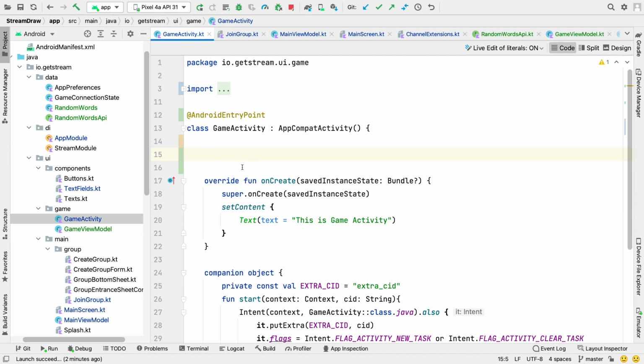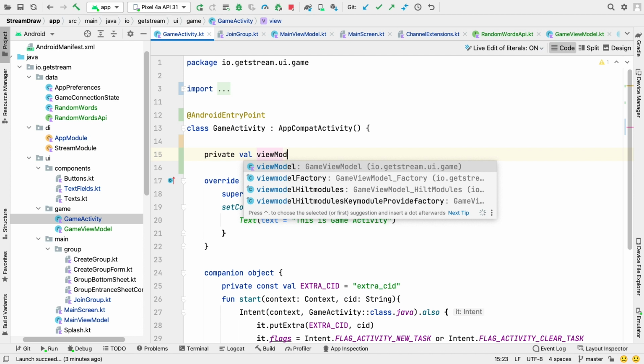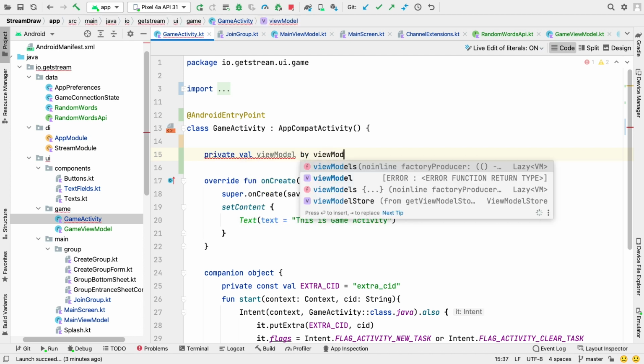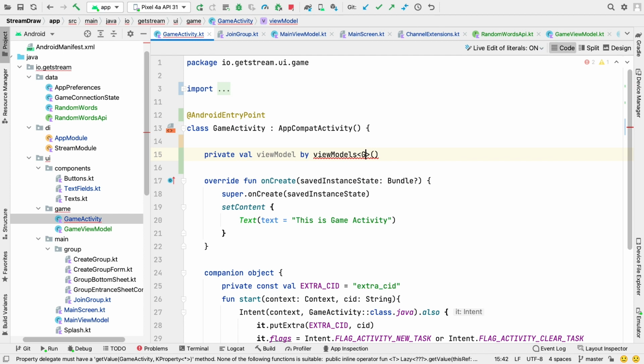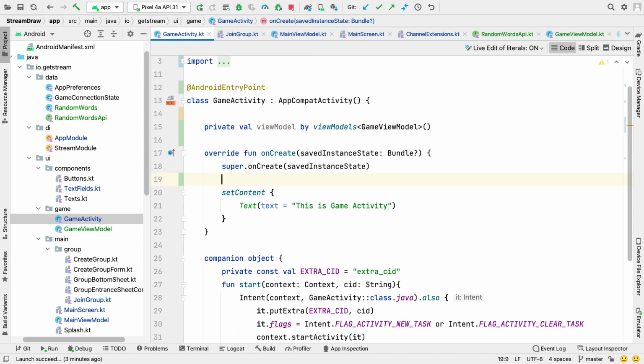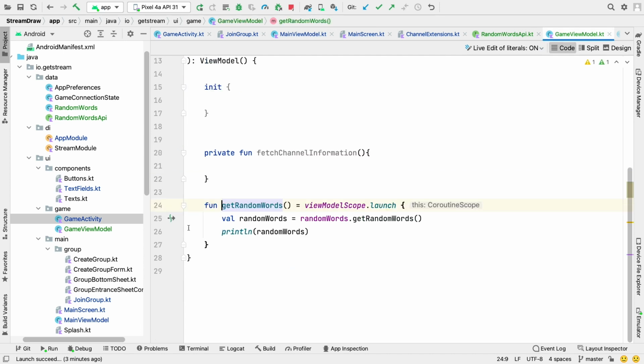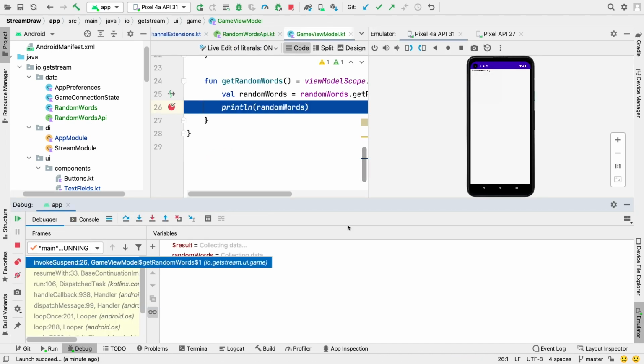And to inject the MainViewModel, I can write private val viewModel by viewModels, and it will give us MainViewModel, and here I can call viewModel dot get random words. And for testing, I can put a breakpoint here to the println, and I can run the application in debug mode. And here you can see we are getting the random words. So it is working absolutely fine.